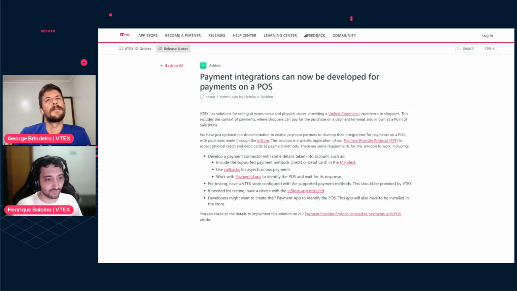This payment flow also works using the in-store app. The in-store app is the app that the seller in the physical store uses to choose the items and then finish the purchase. There you have the option to choose the physical credit or debit card, and then it will call the connector that implements this feature. So it's mostly for in-store, right? That's the main use case. Right now we don't have any other use cases in mind; it's payments only on a POS, for in-store.